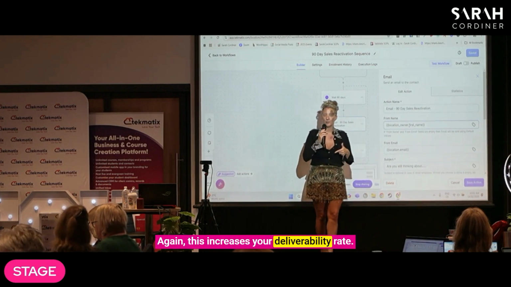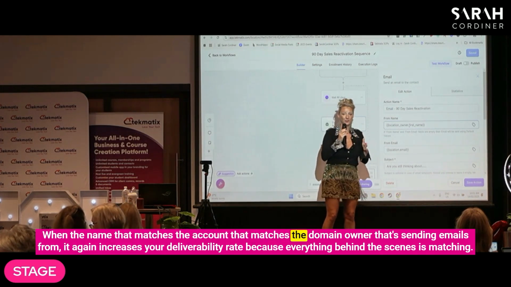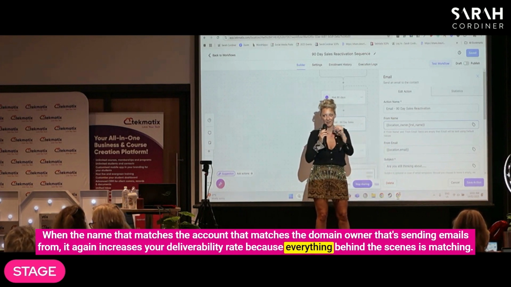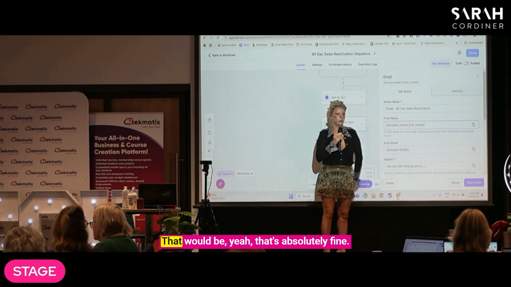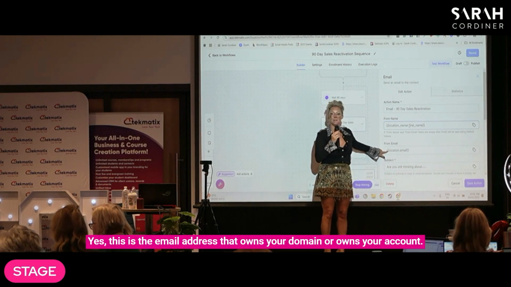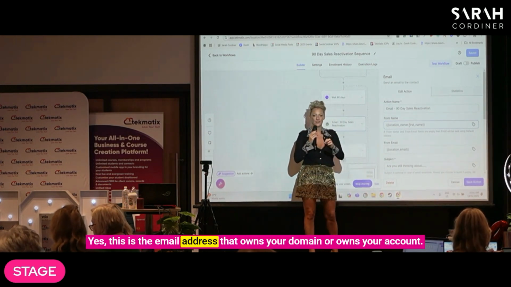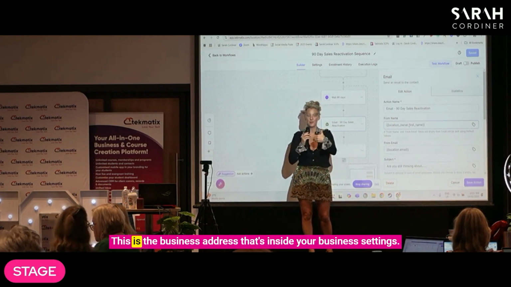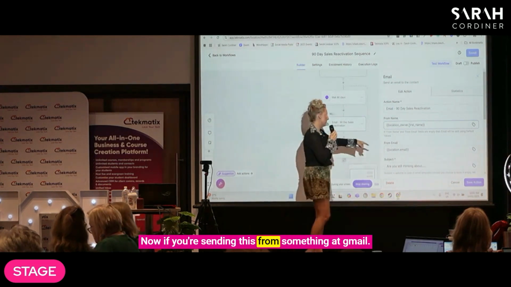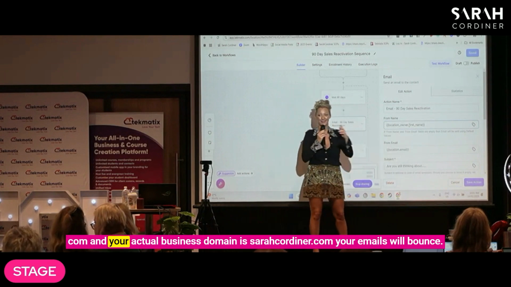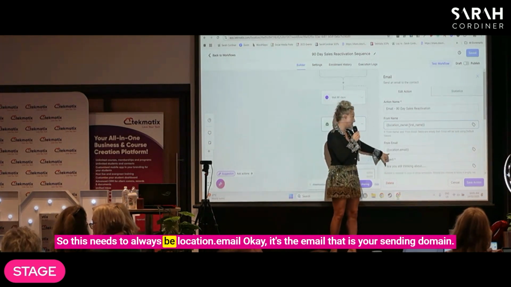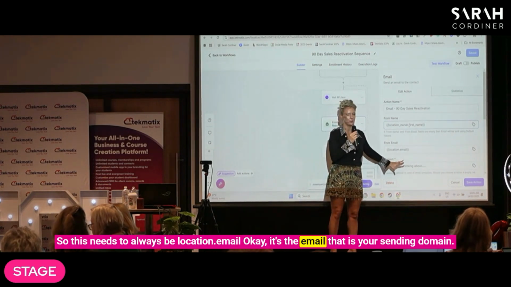Again, this increases your deliverability rate. When the name matches the account that matches the domain owner that's sending emails from, it again increases your deliverability rate because everything behind the scenes is matching. Location owner's fine. That's absolutely fine. From email, you should have location.email. Yes? This is the email address that owns your domain or owns your account. This is the business address that's inside your business settings. Now, if you're sending this from something@gmail.com and your actual business domain is .com, your emails will bounce. So this needs to always be location.email. Okay, it's the email that is your sending domain.